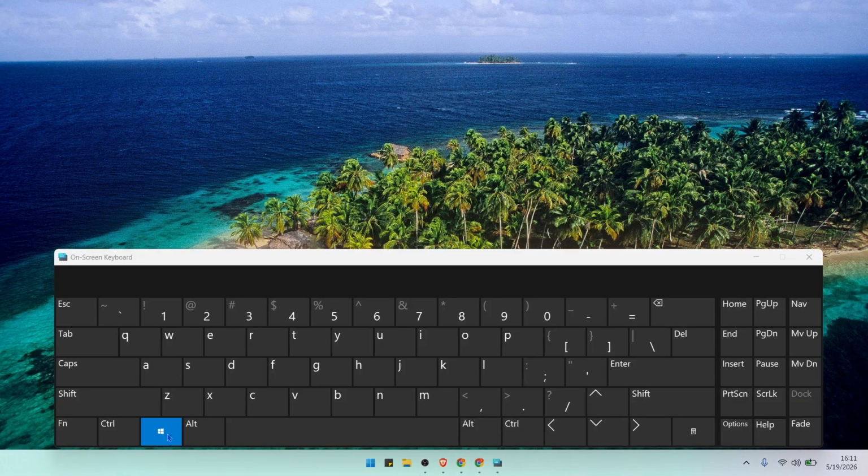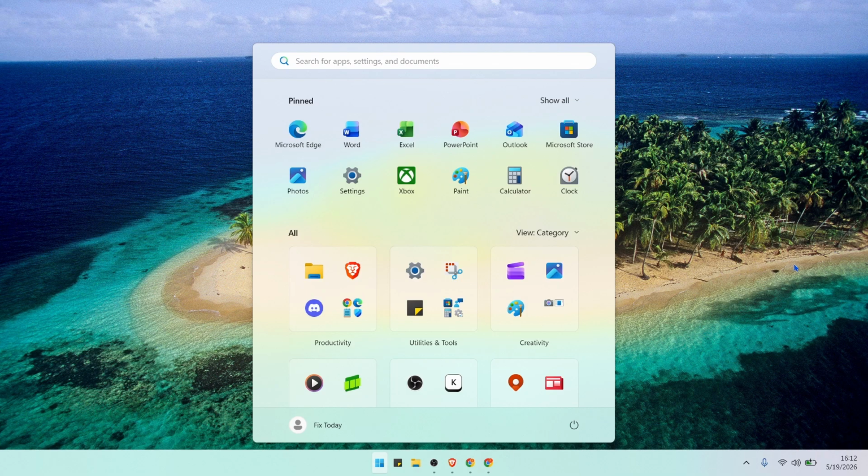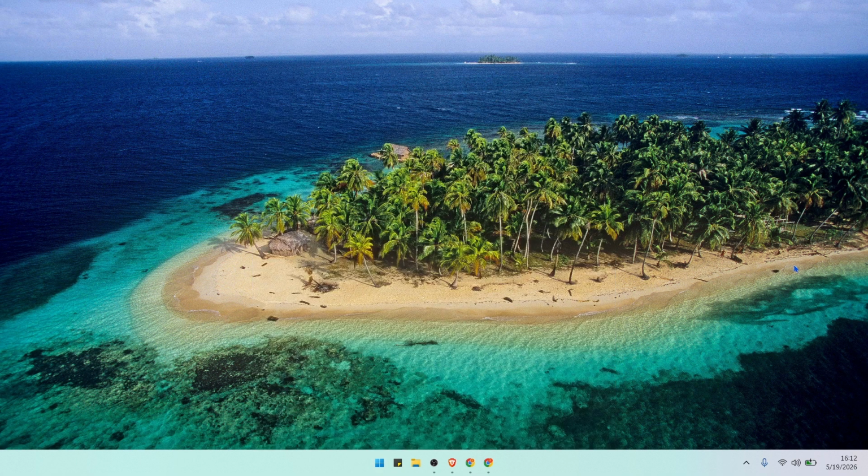You can also try unplugging your keyboard from the USB port. Wait about 3 seconds, then plug it back in. This refreshes the keyboard connection and can restore normal functionality.